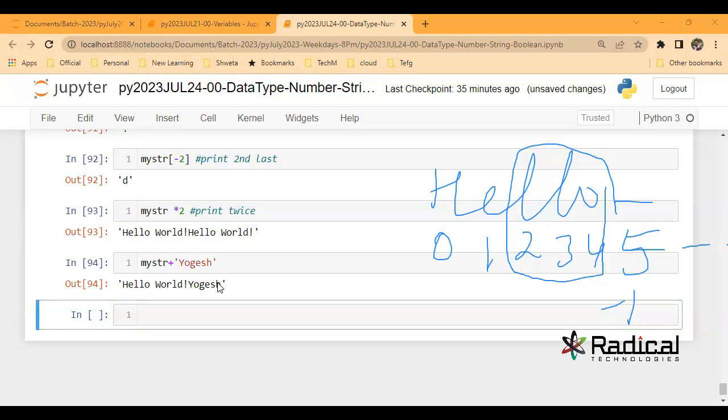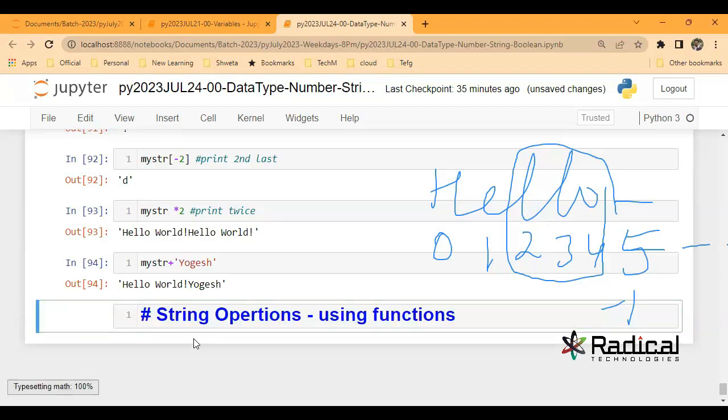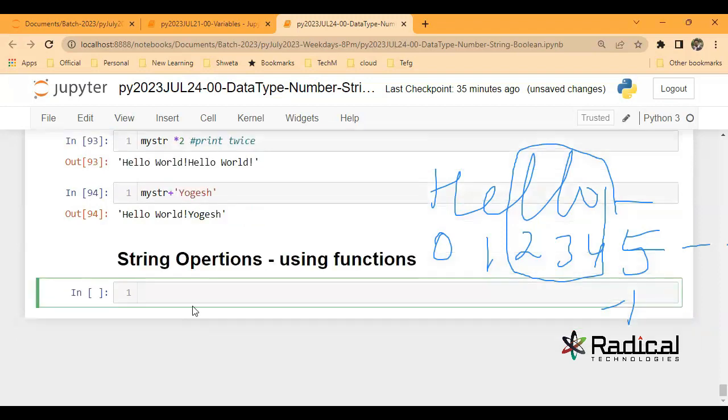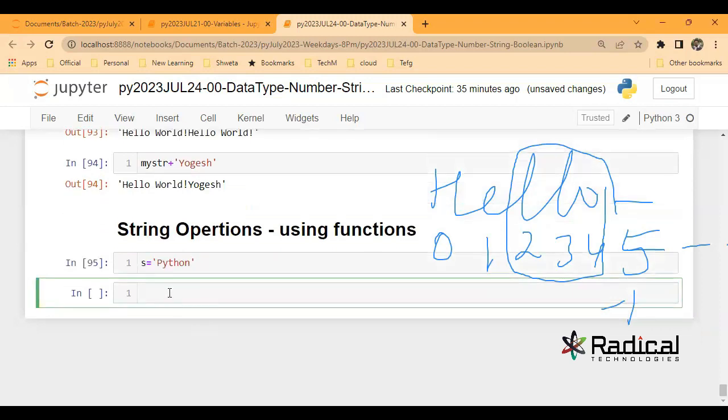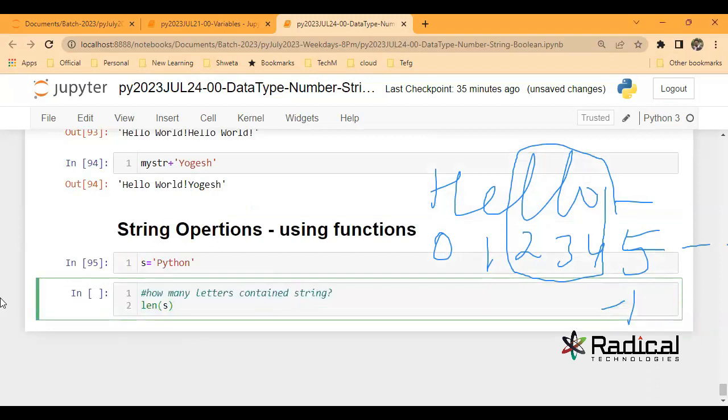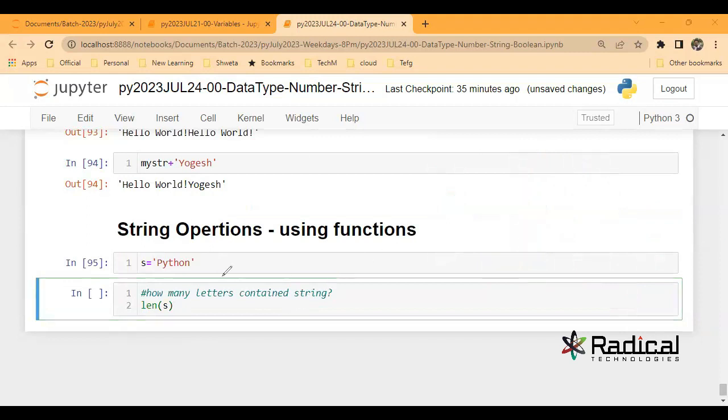That's the idea. Now we did slicing with the help of operators. There are also some functions. I kept one string as equal to Python as a word, from the function processing perspective. How many letters are in it? Tell me, how many letters are there in Python, guys? 6. So the string length is 6.